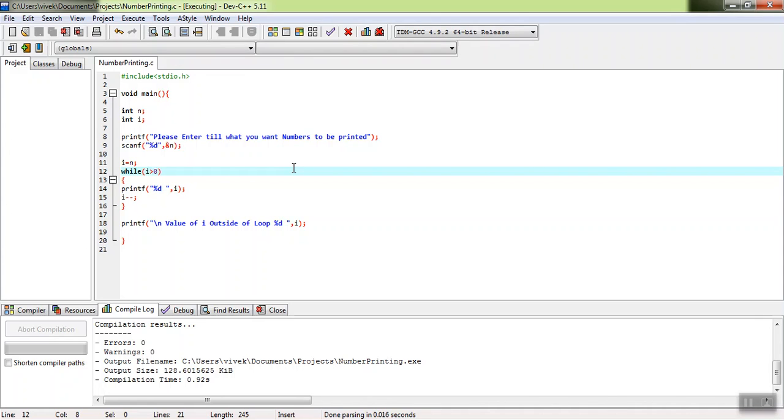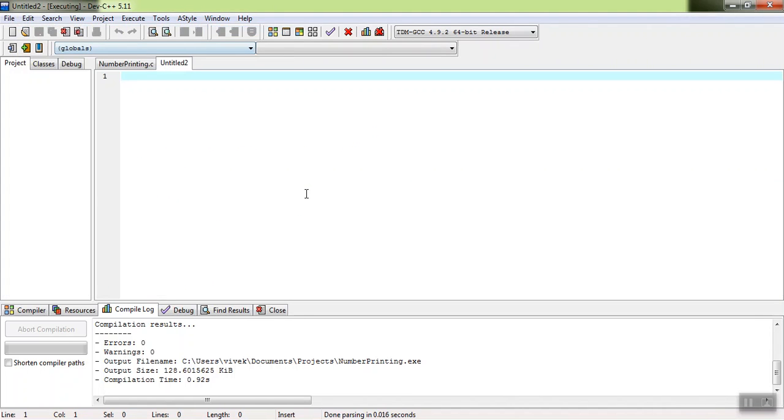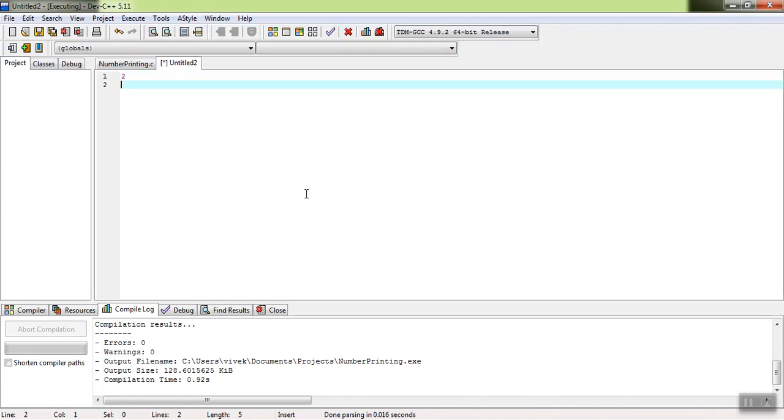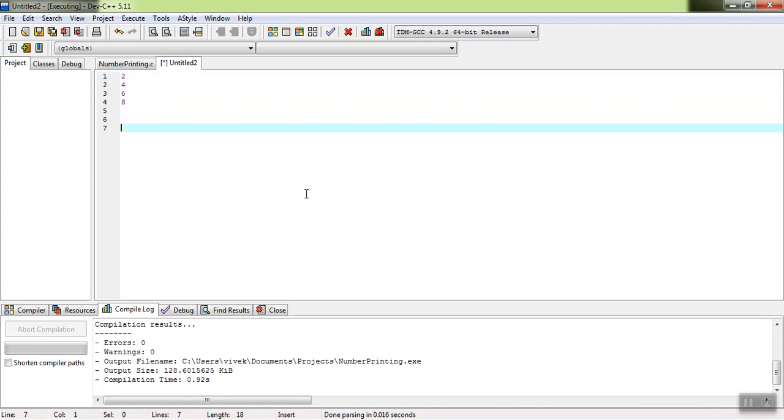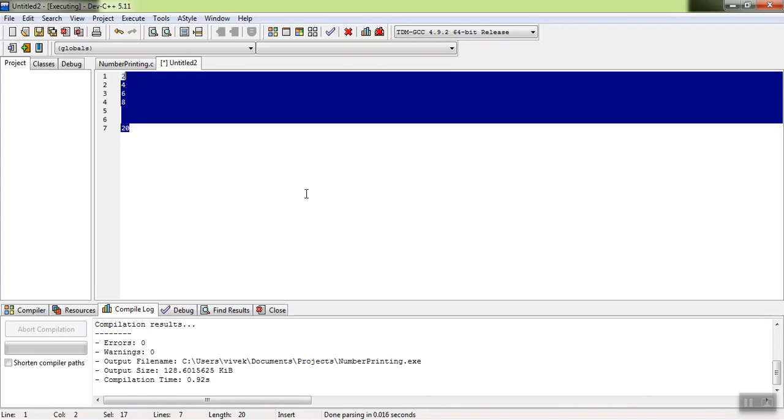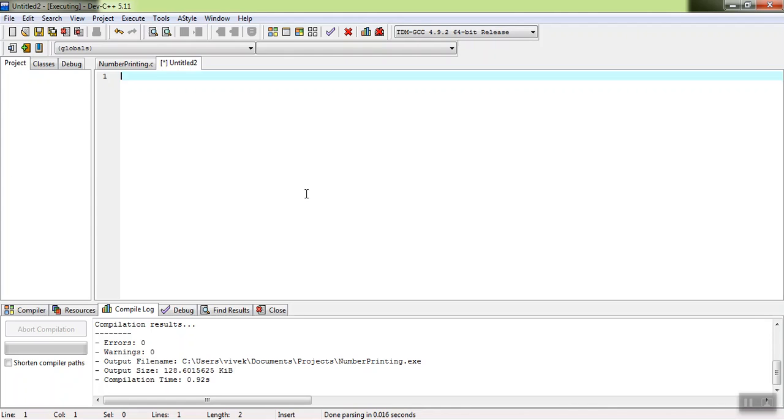So let's try to create a program to print the table of a given number. Let me create a new source file. This time we are trying to print the table of a given number. For example, if the user enters 2, we'll print 2, 4, 6, 8 till 20. So this kind of output we are trying to achieve.